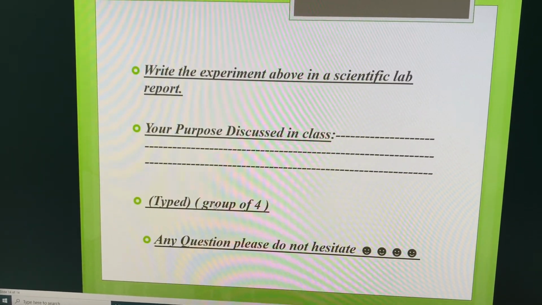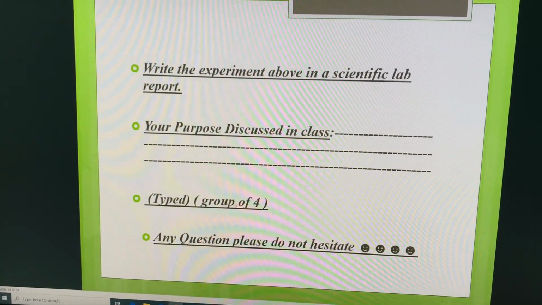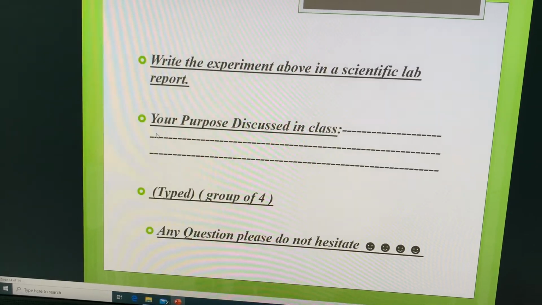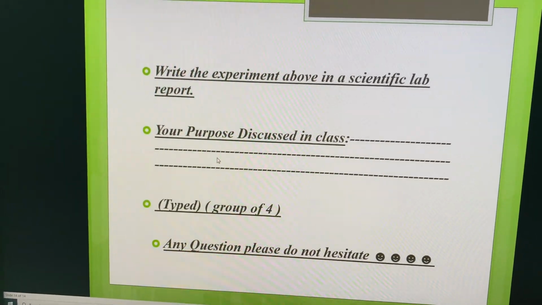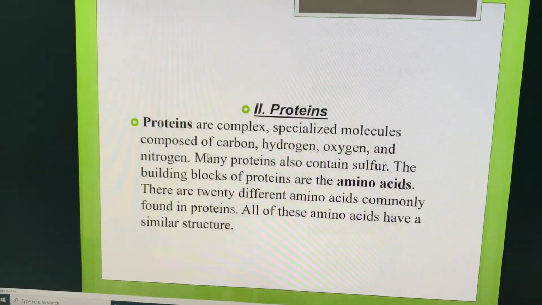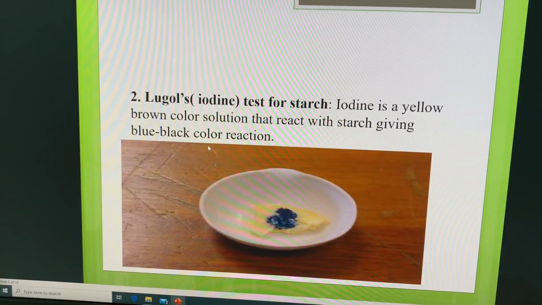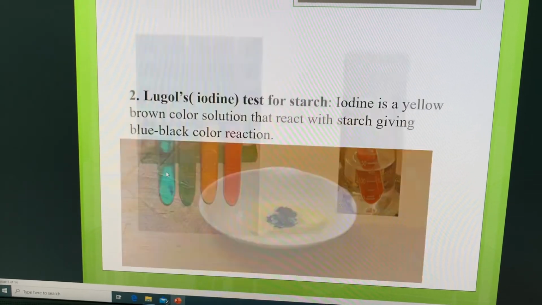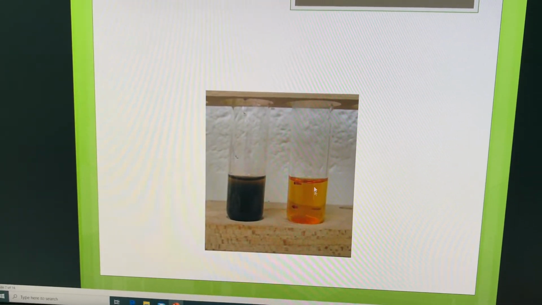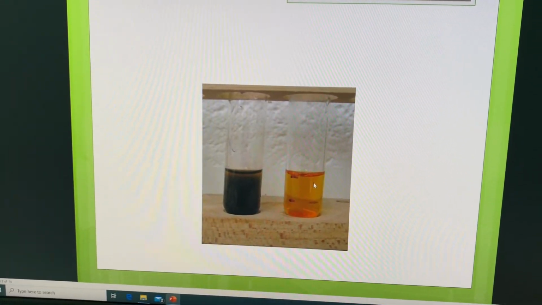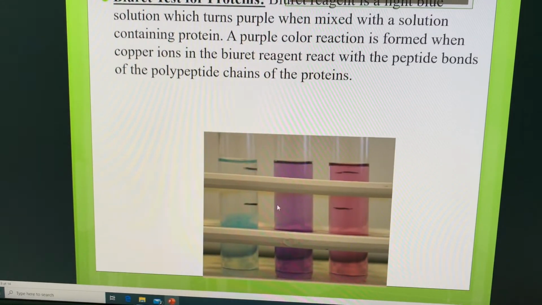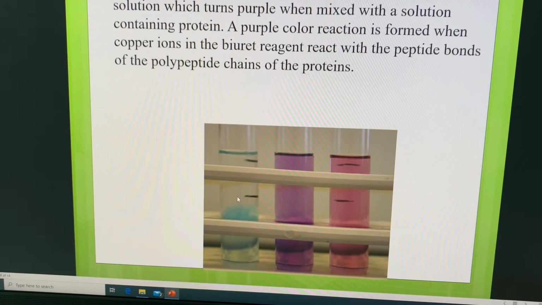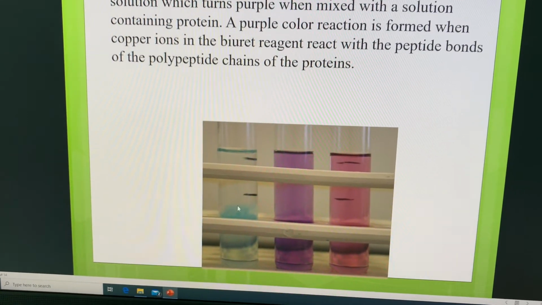This is originally made for on-site students, so it is not a group of 4, it's individual. Okay? Now, as you can see over here, before we start how to write a lab report, there is always a test tube that has only water, and when I mix water with the reagent, it only gives me the color of the reagent, nothing else. This is a negative control.